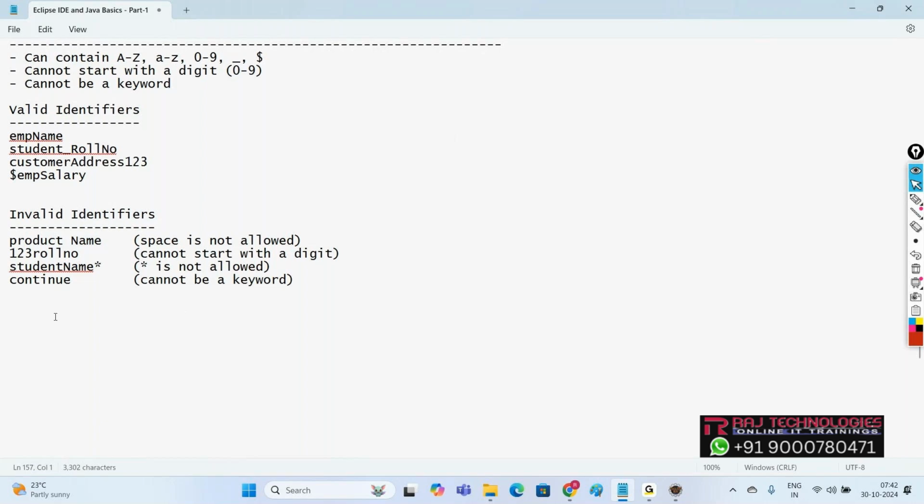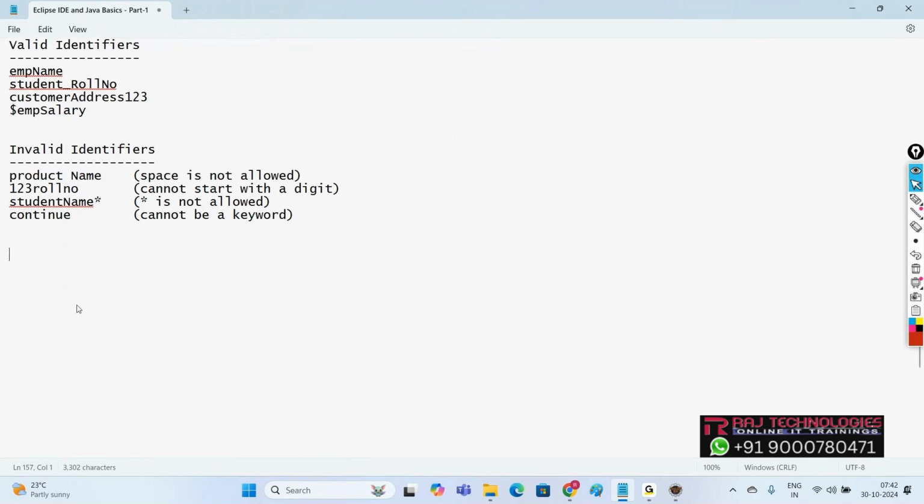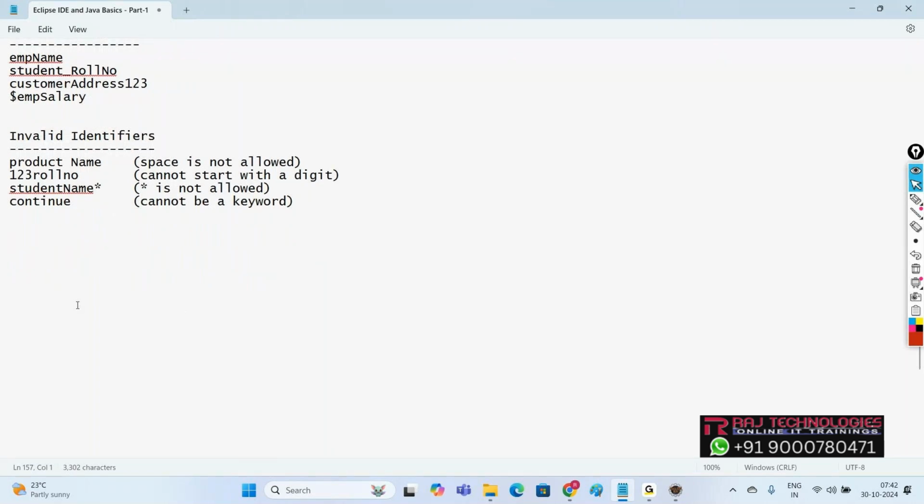So that's about for today. Before I close, in the next class we'll be going with the data types, and we'll see how to declare variables and we'll see about typecasting. That we'll do in the next class.